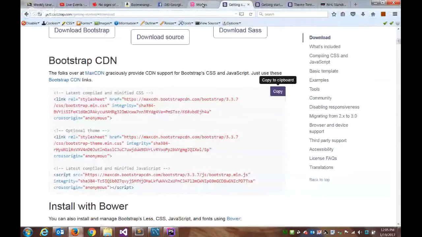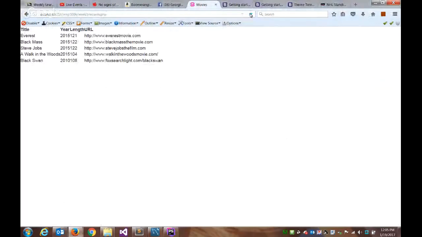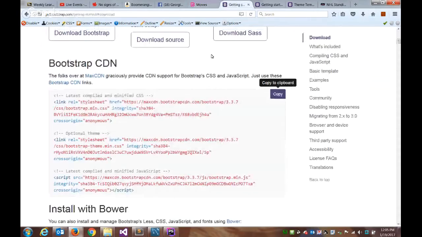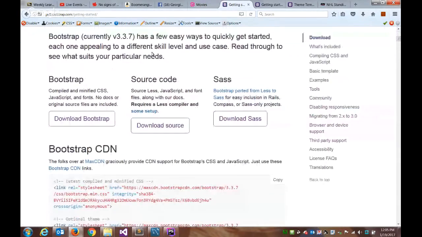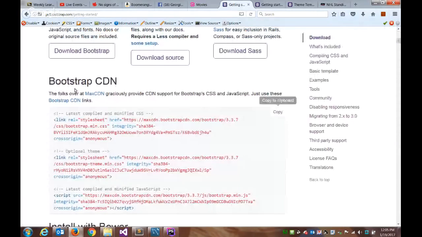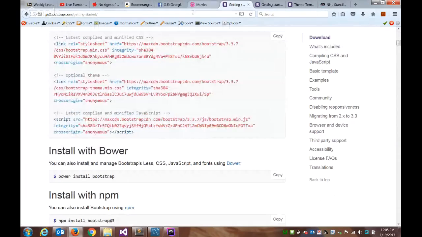So let's go back and refresh and see what happens. Notice my border's gone, my font's changed. The table actually looks worse, not better, but we're going to apply a couple of Bootstrap classes to it. So again, you just go to getbootstrap.com, click Getting Started, and click the copy button right here in the Bootstrap CDN. CDN stands for Content Delivery Network.